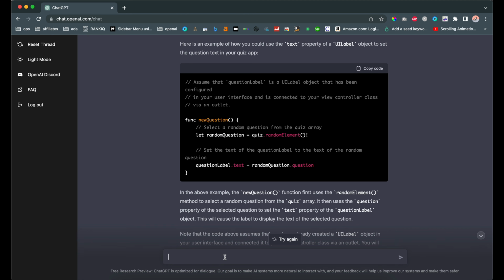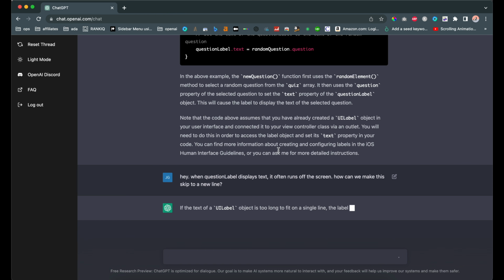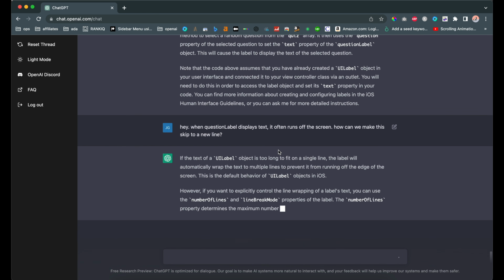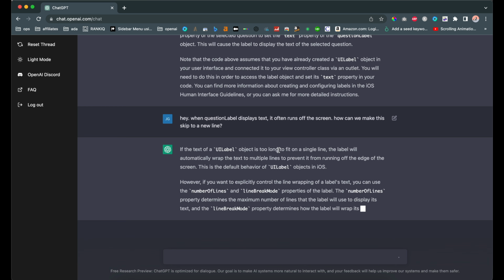Now we're going to say, hey, when question label displays text, it often runs off the screen. How can we make this skip to a new line? I'm hoping he gives me the answer I'm thinking for. I think it's going to. And I'm pretty sure this is it.